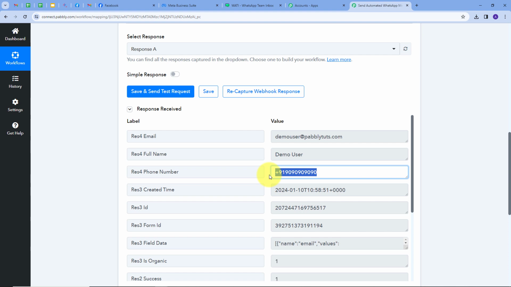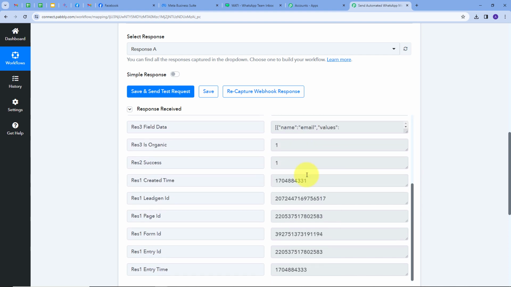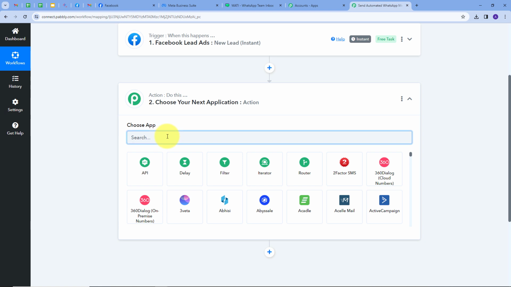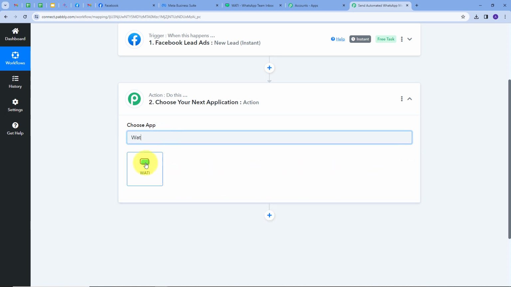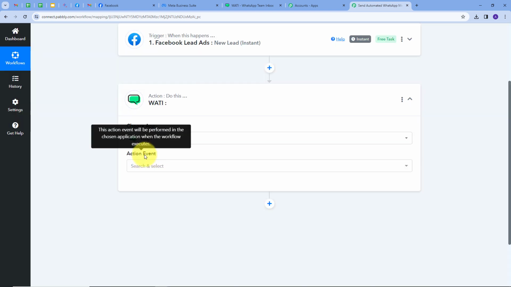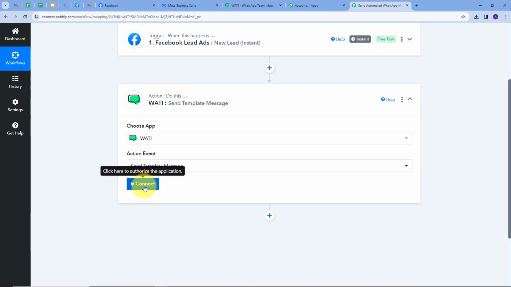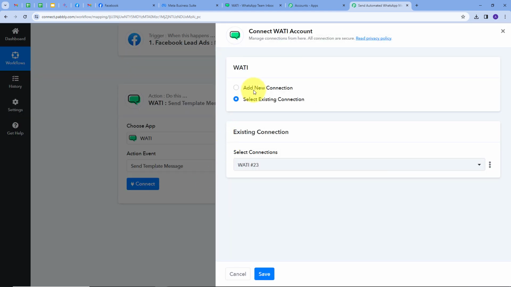So for this, I will set up my Actions tab. So I'm going to open this Actions tab, and here my action application will be Wati. So I'm going to select Wati here. And now I have to give an action event. So for that, I'm going to open this tab, and Send Template Message will be my action event. So I'm going to select this. Now I will connect Wati with Pabbly Connect. So I'll click here on Connect. I will click on Add New Connection.